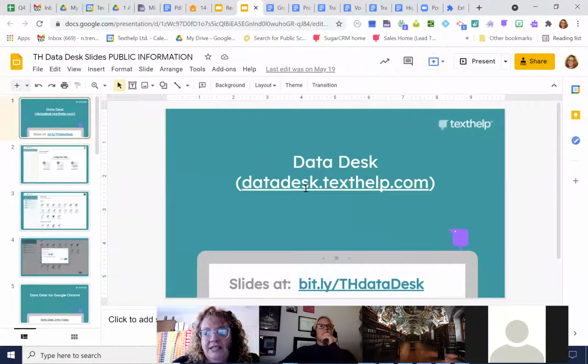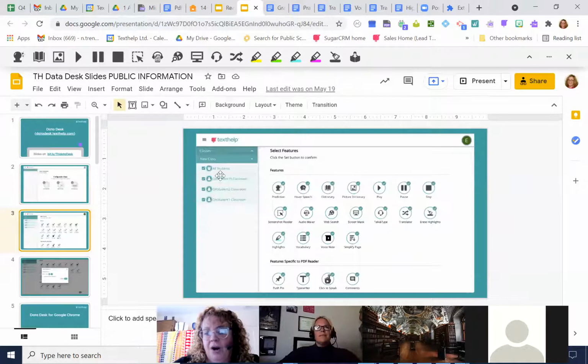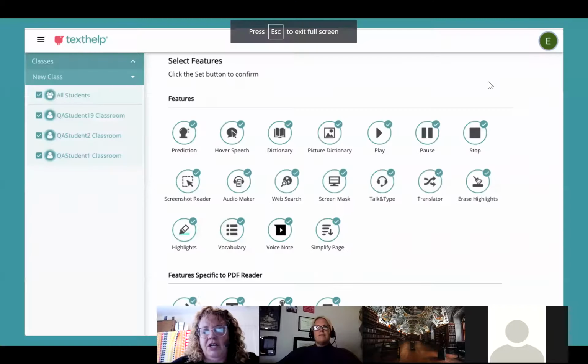If you go to datadesk.texthelp.com, there's going to be a screen that looks like this, and it's going to pop up and say, do you want to connect with your Google Classroom? If you say yes, then you're going to get a bar over here with all of your Google Classrooms. Okay. And there's a number of different things that you can do with Data Desk.